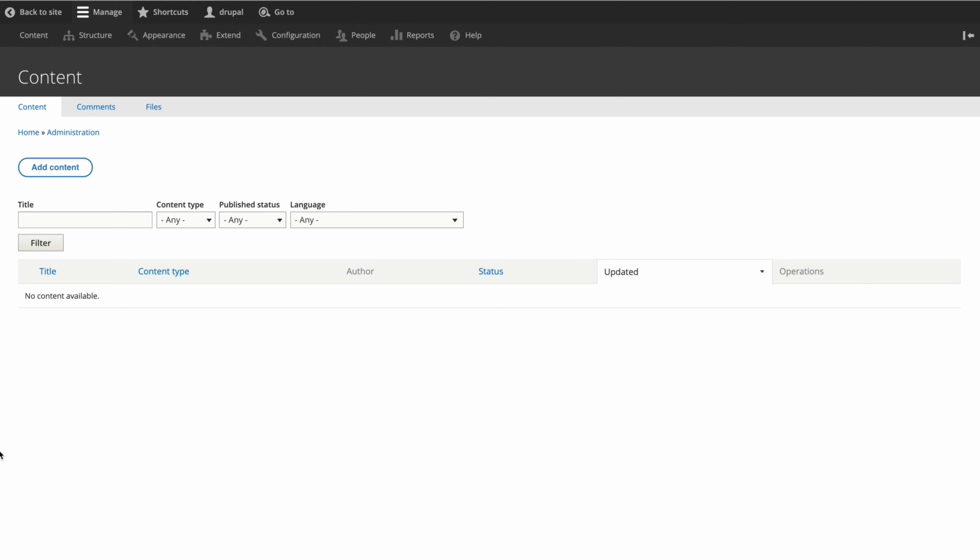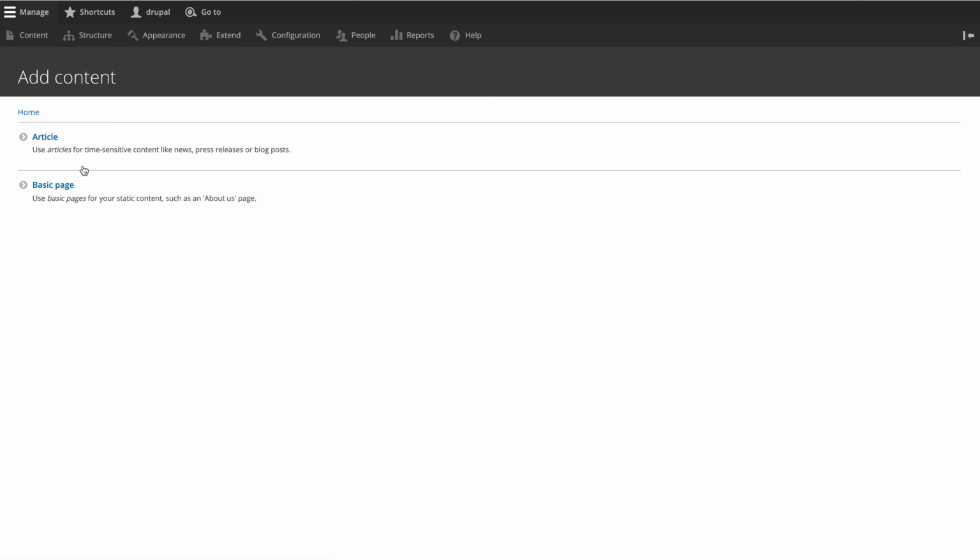So let's say we have content. Right now there is no content. It's written like no content available, so there is no content for the global website right now. So we will start adding the content. Let's say we want to add the first content, so I'll go to add. There are two categories they give you by default: one is article and one is basic page. So these are the two content types, the type of the content.